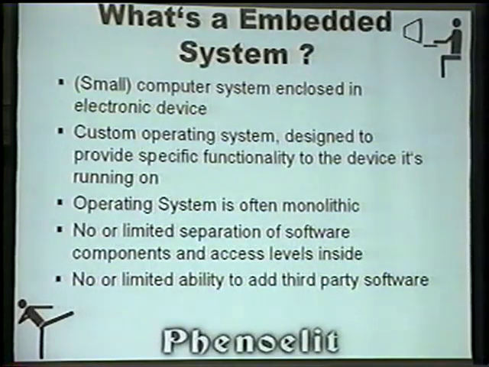It mostly has a custom operating system, and this custom operating system is designed to do specific tasks, in contrast to commonly used operating systems like Windows. The embedded systems most often have something really specific and monolithic of design. There is mostly no or very limited way to update stuff, to manage it, to patch it.